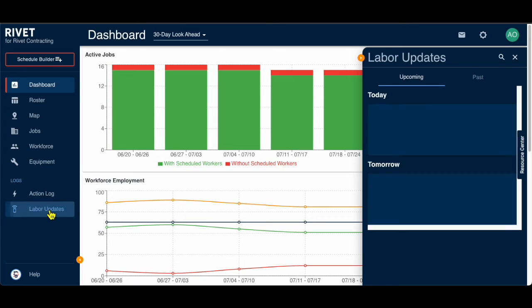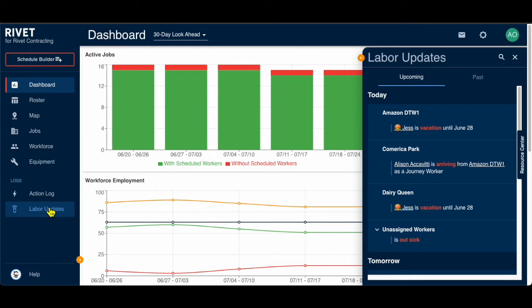Let's take a look at the labor updates. Much like the action log, labor updates is going to give you some visibility on what changes were made at what time. We can view this by upcoming dates in the future or dates in the past.